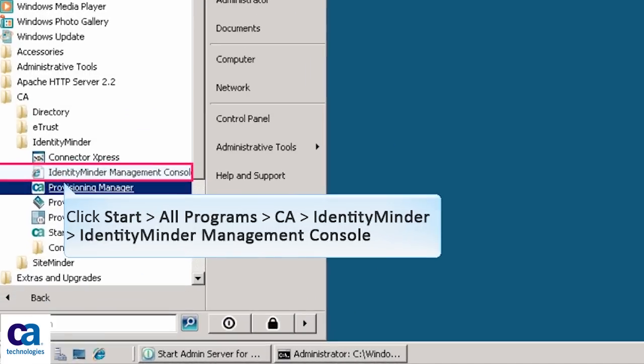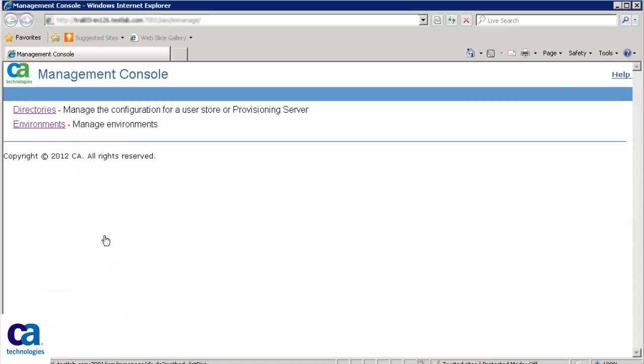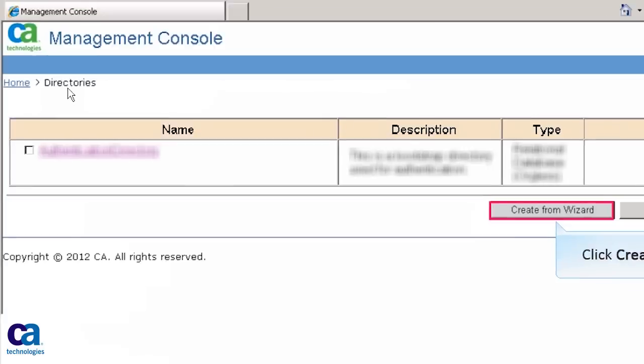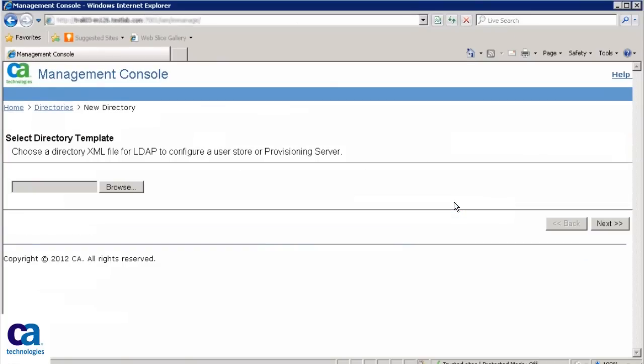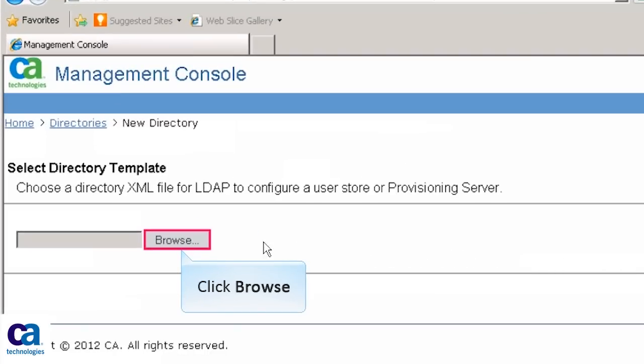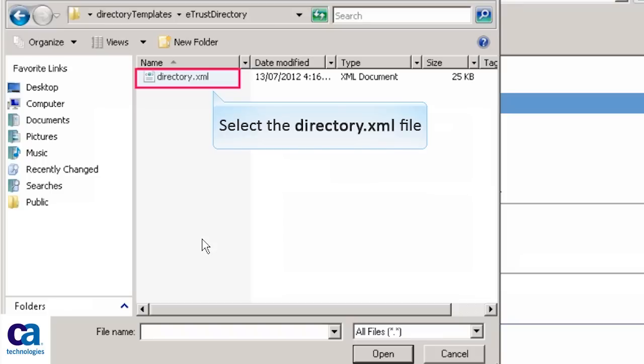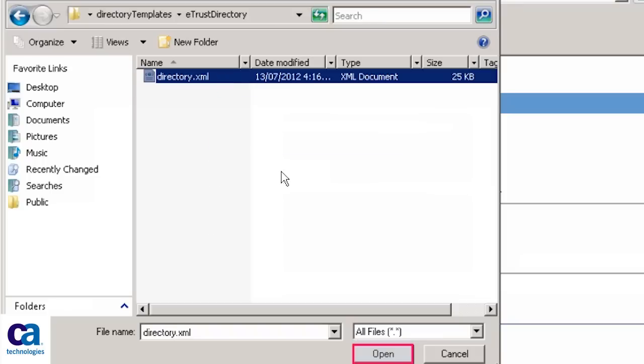organization. Click Start, All Programs, CA, IdentityMinder, IdentityMinder Management Console. The Identity Manager Management Console gets displayed. To manage the configuration for a user store, click the Directories link. Click Create from Wizard. You are prompted to select the directory configuration file to configure the user store. To locate the directory.xml, click Browse. The default location is Admin Tools, Directory Templates, Directory. Select the directory.xml file. Click Open.